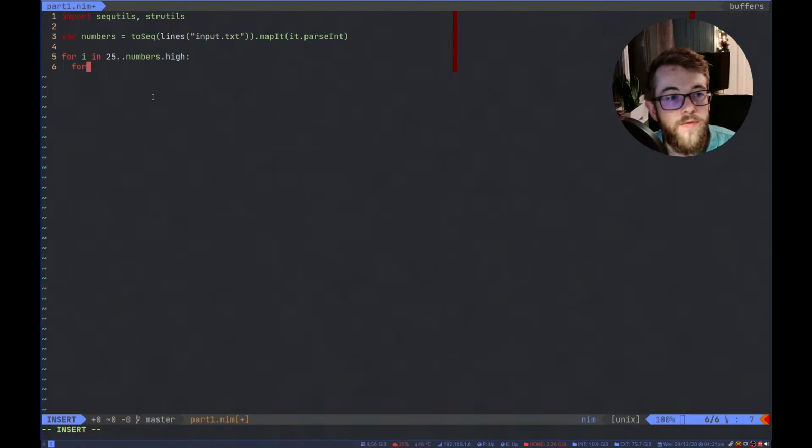And now we need to check for, let's just say j in i minus 25 all the way up to but not including i. So this would start at 25, this would then start at 0, loop all the way through. We need to check if any of the numbers sum to this.